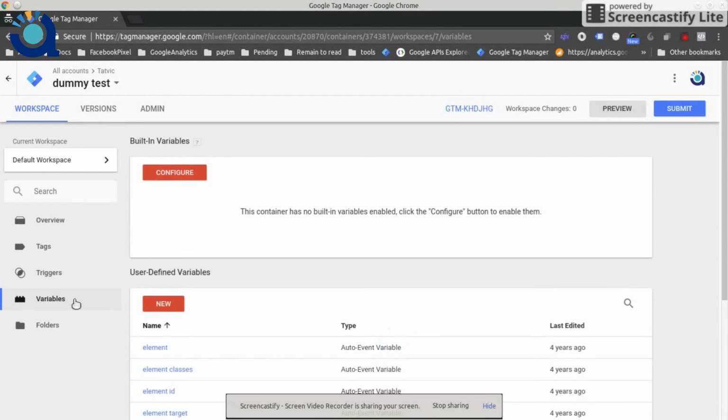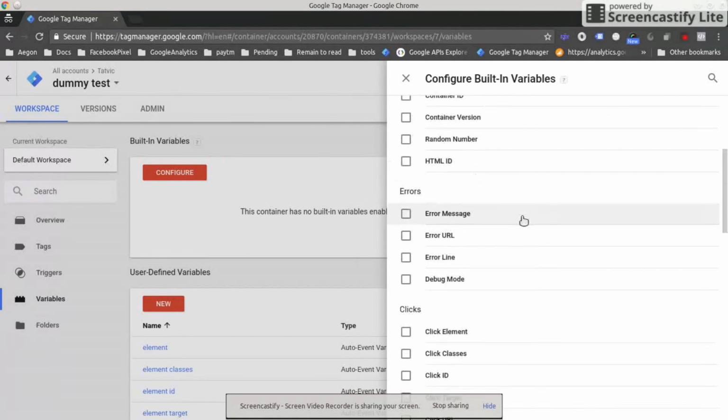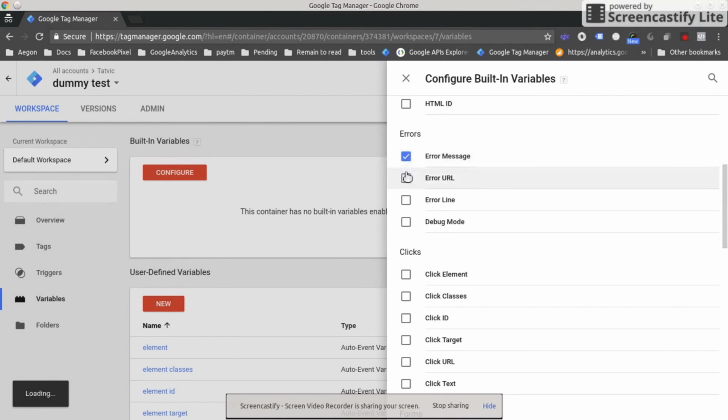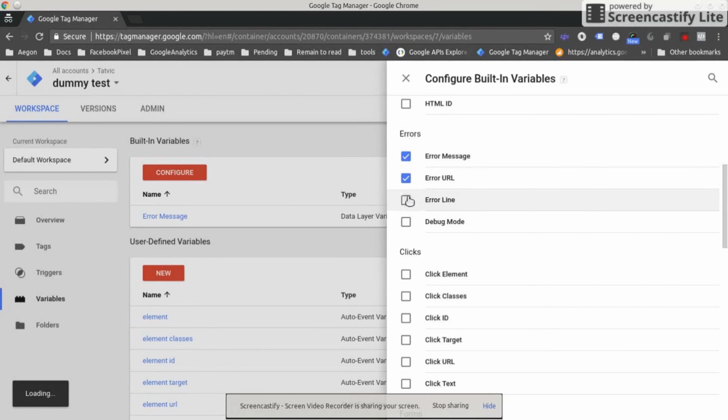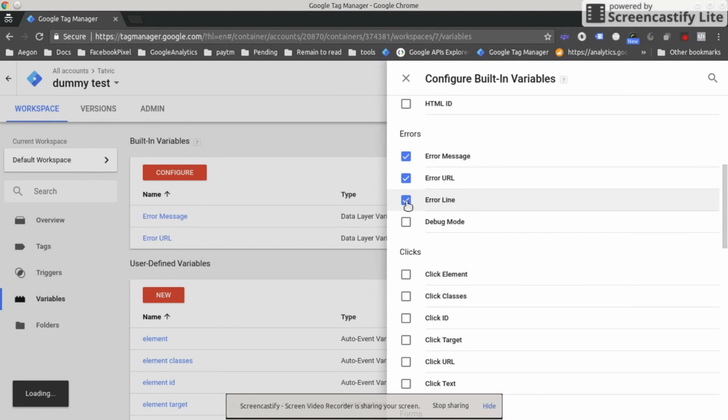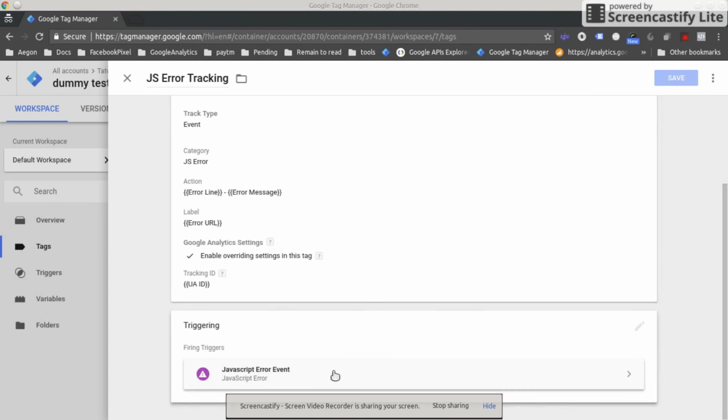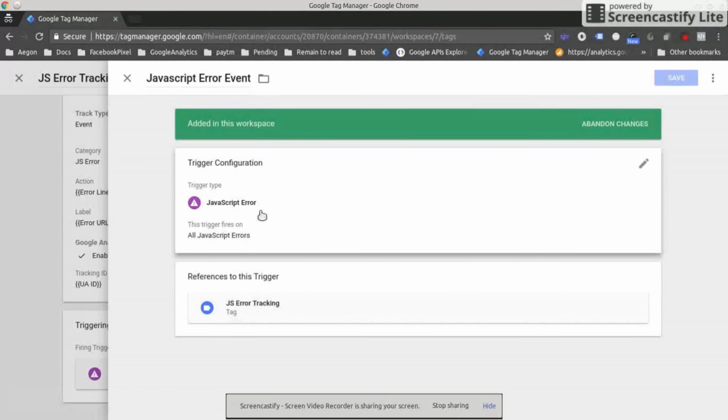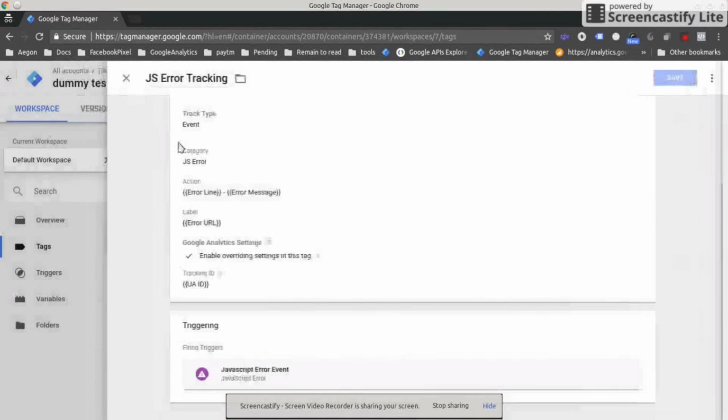To complement the JavaScript error trigger, it has built-in variables like error message, which will give the value that represents the error description in string format, and error URL, which will give the third-party JavaScript file URL or any file URL from which the error occurred. It also has a built-in variable of error line, which is an integer value that shows which line number has caused this error. Use these variables in your tag configuration. Apply a trigger of type JavaScript error, and that's all. You are all set with your JavaScript error tracking.